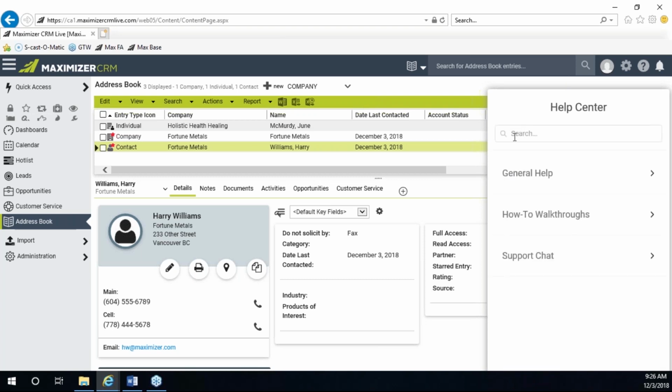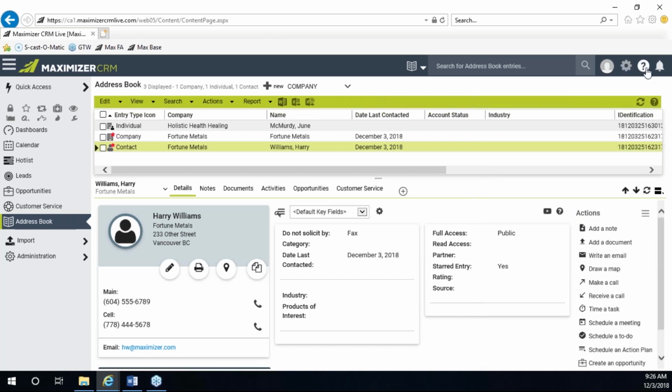You can come back to General Help up here. You can put in something you want to search for. Maximizer will find options in the walkthroughs and in the general help and elsewhere that you can go to right away to help you do whatever it is you're not sure how to do. So again, just always remember this help button up here is one of your very good friends.